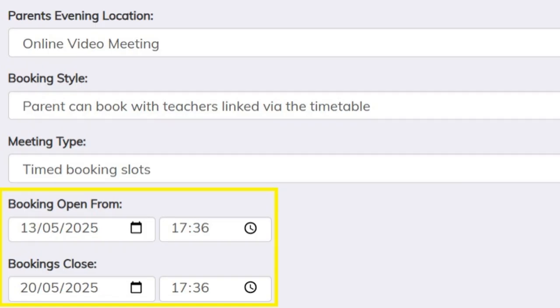If the booking open from date and time has not been set by the school, or the date is set for the future, then by emailing the parents this will set the date or alter it to the date and time the school has sent the email to parents. This will mean that parents will be able to make their appointments.